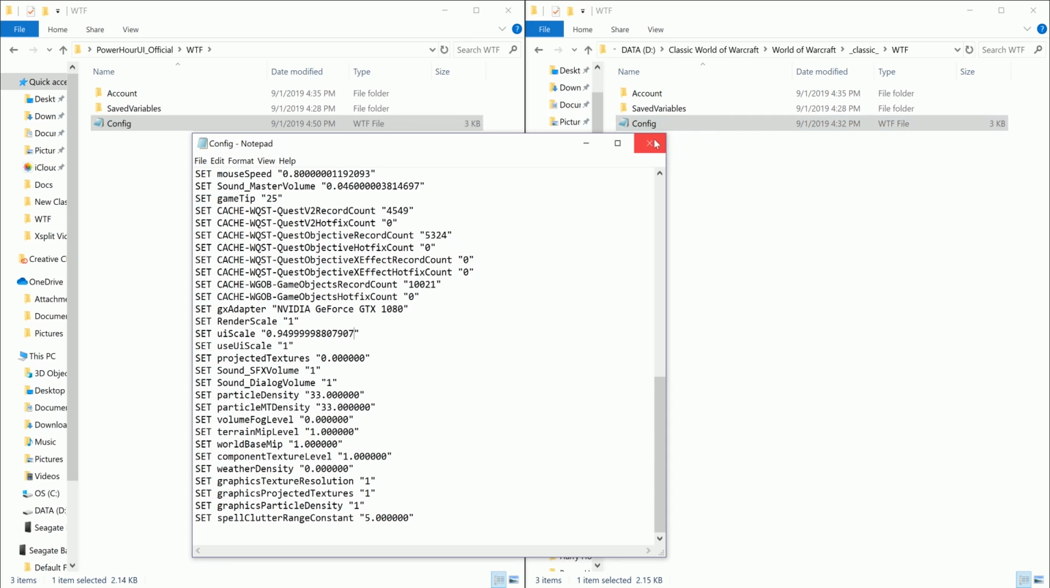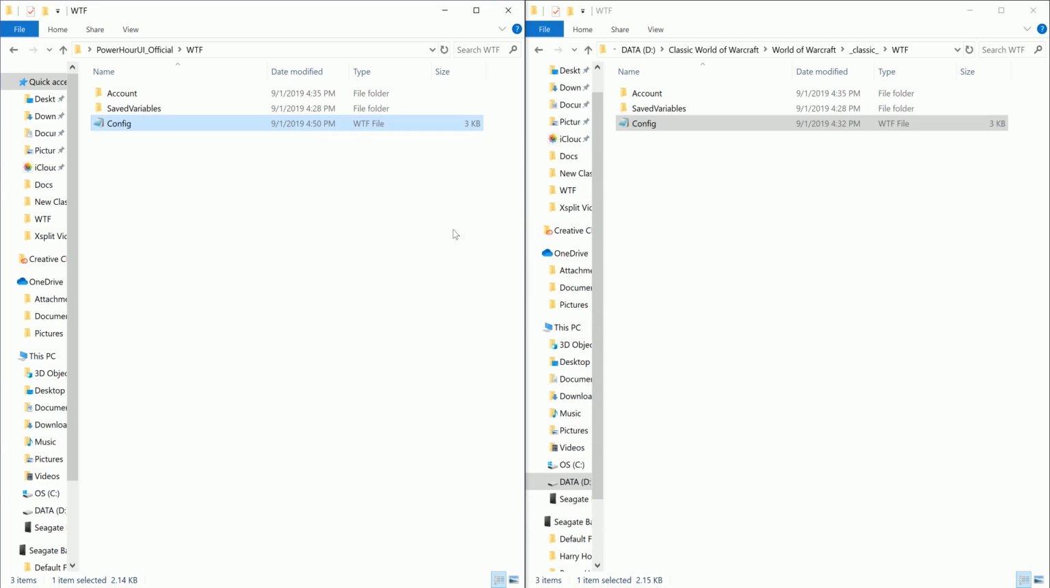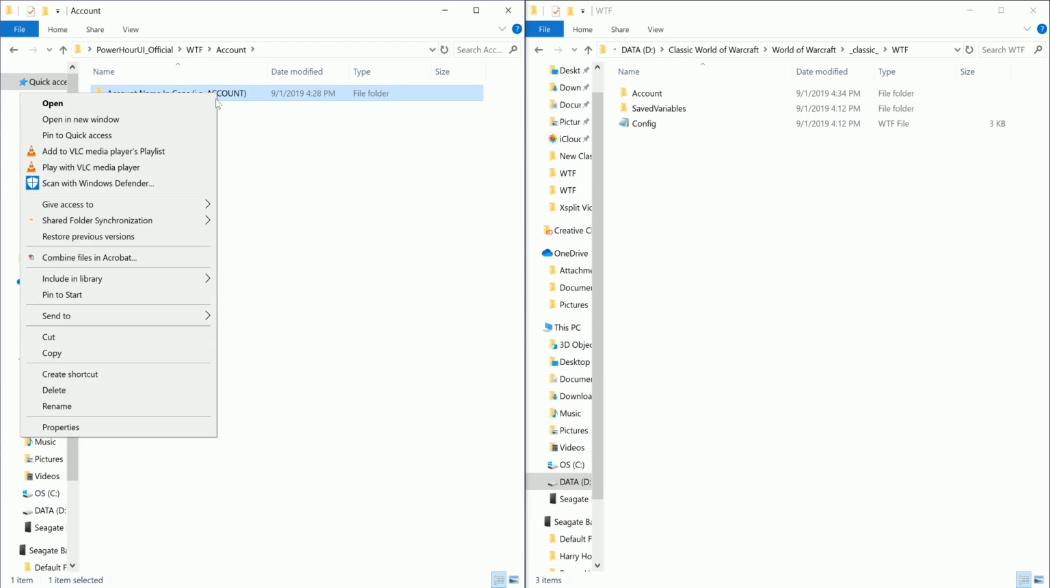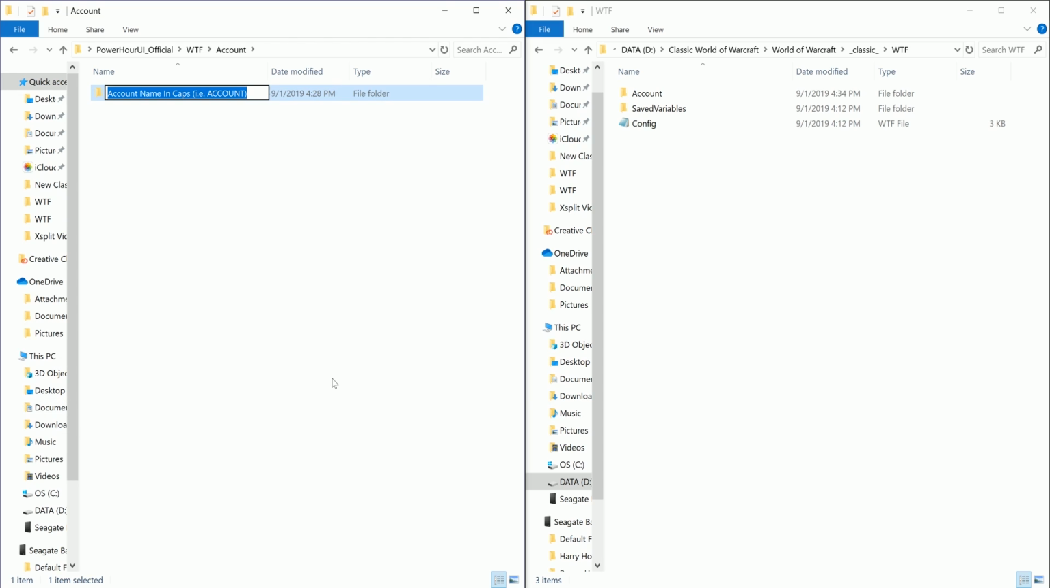Close that out, and inside the Power Hour UI's WTF folder, we got to go through Account. So once you're there, you're going to see a folder to rename. Just right-click it, rename, and type in your account name in all caps. If you don't know what this is, because it could be different for some people, like for some reason my friend just had a series of random numbers that was his account.